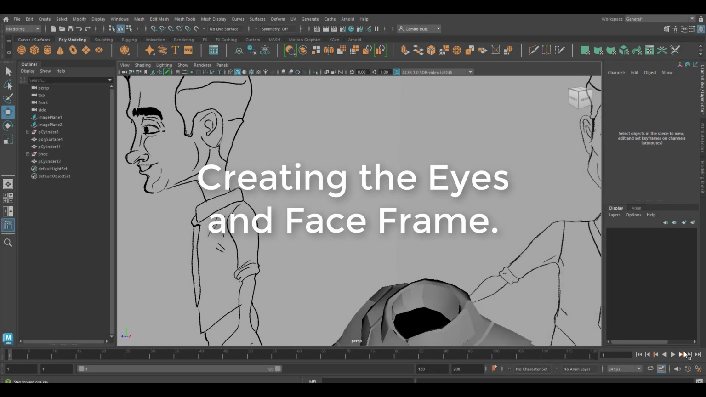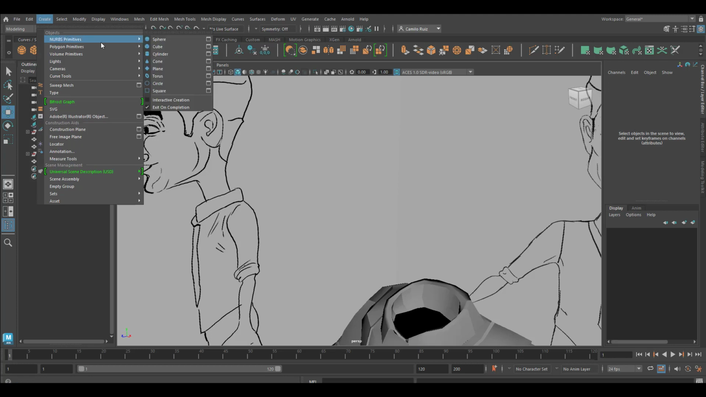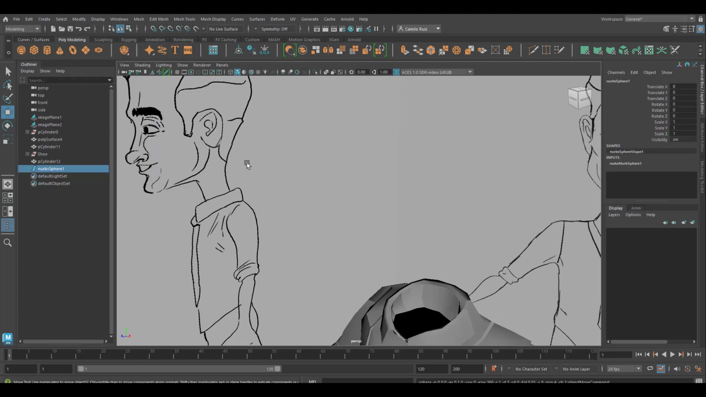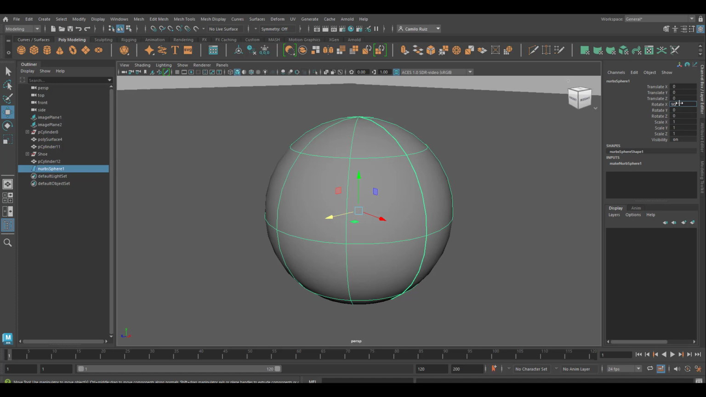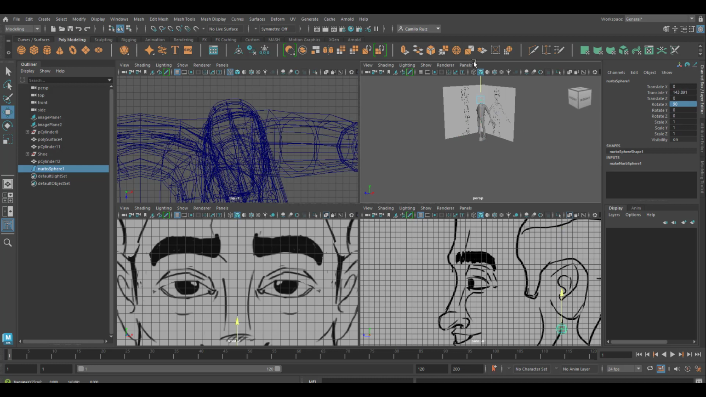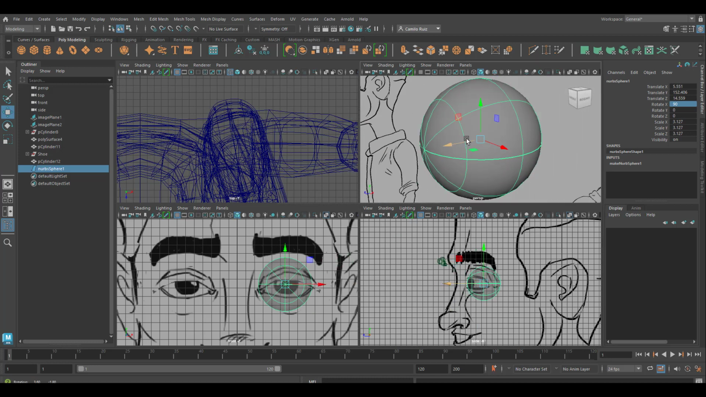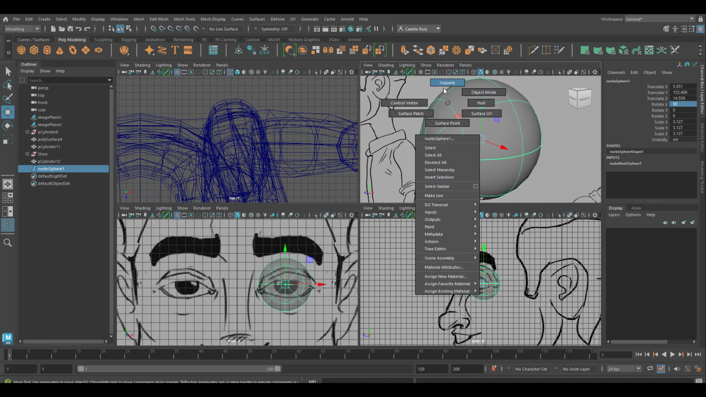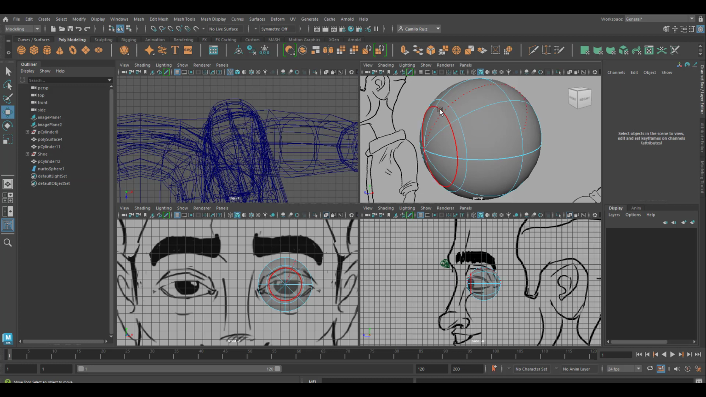In this video, we're going to create the eyeball and the frame for the face. Go to create, NURBS primitive, sphere, rotate on X 90 degrees, bring that up, put it in place, increase the size. Okay, now we're going to go into the isoparms. Go ahead and make that smaller, just like so.